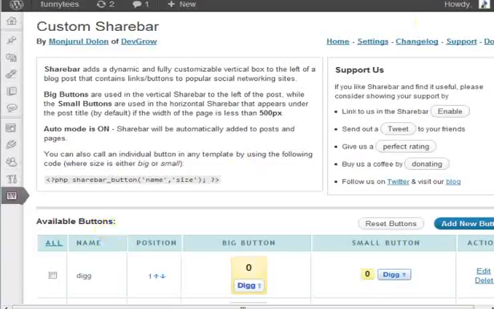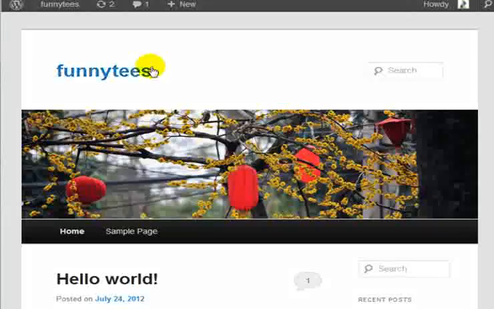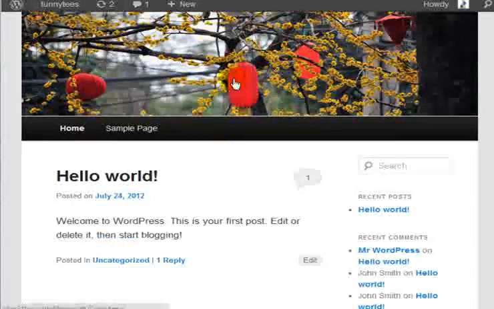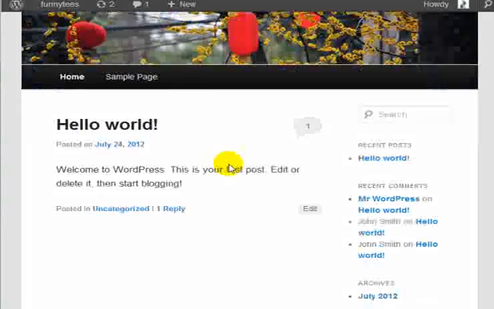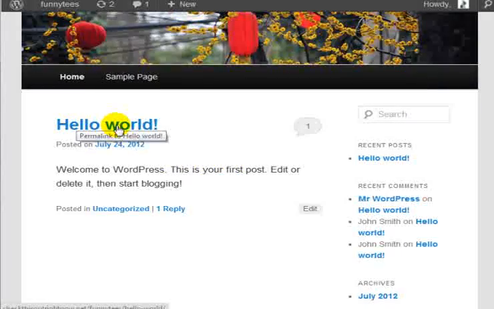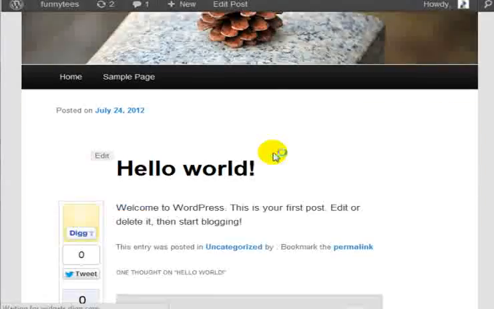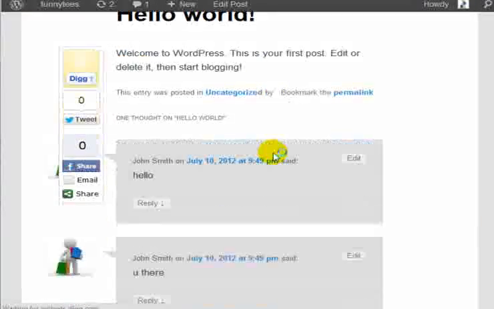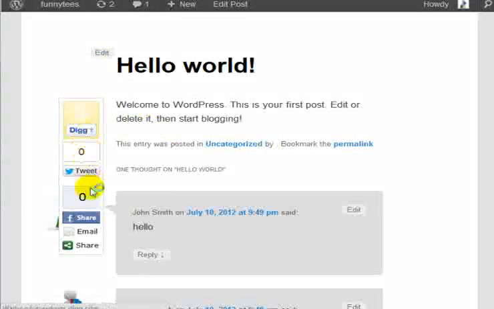Now at this point, we can go back to the live site and check it out. You don't need to do anything more than just changing the configuration settings, and that's it. Now I'm at the live site. In order to see the share bar in action, you have to go to an individual post or page. So let's go ahead and click on the Hello World post. And as you can see here, we have the share bar here.